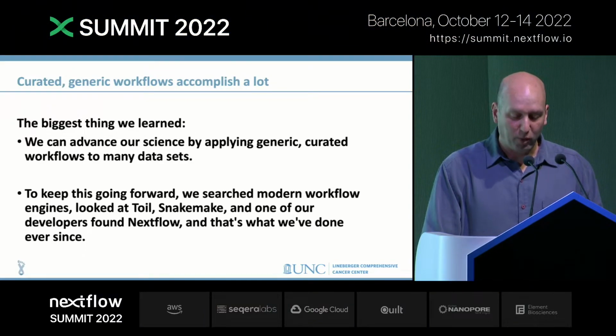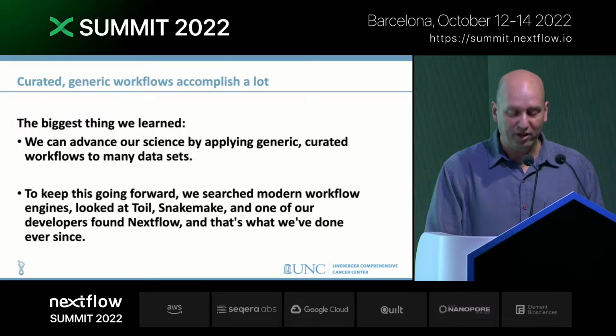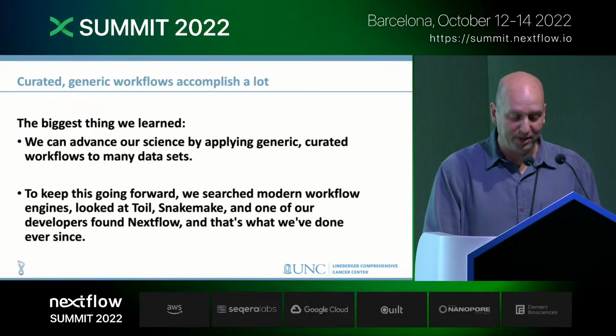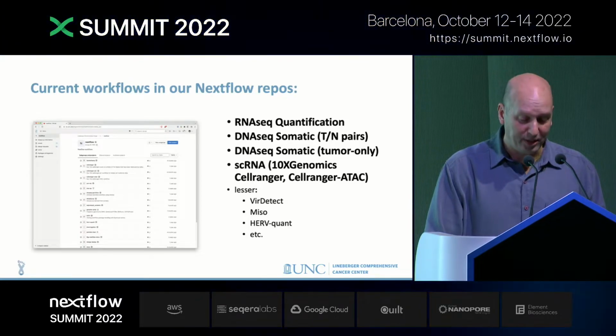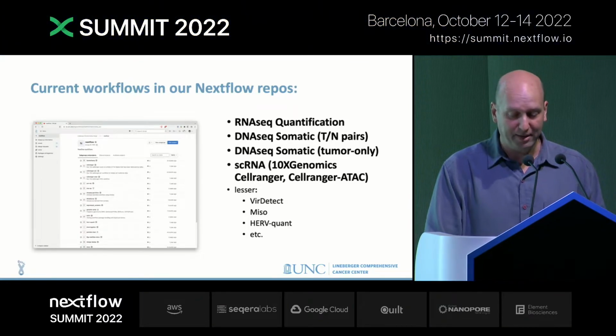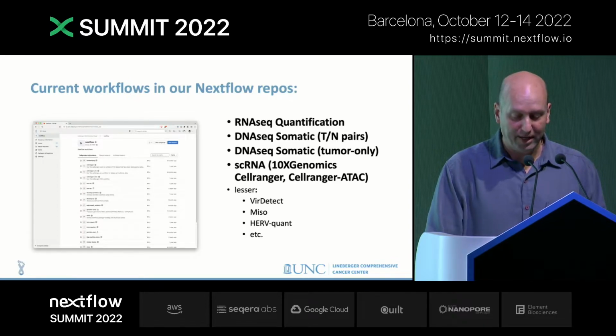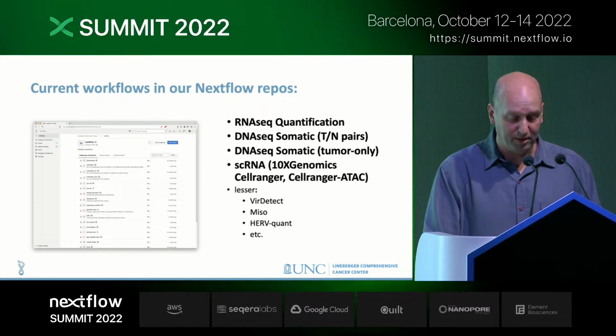So to keep this going forward, we looked for a new workflow engine to replace RAP and CWL. We looked at Toil and Snakemake, and one of our developers found Nextflow, and that's what we've used ever since. The current Nextflow workflows we've developed are an RNA-seq quantification, DNA-seq somatic and tumor-only and tumor-normal pairs, some single-cell RNA, and some lesser workflows. So we have a selection of workflows here.